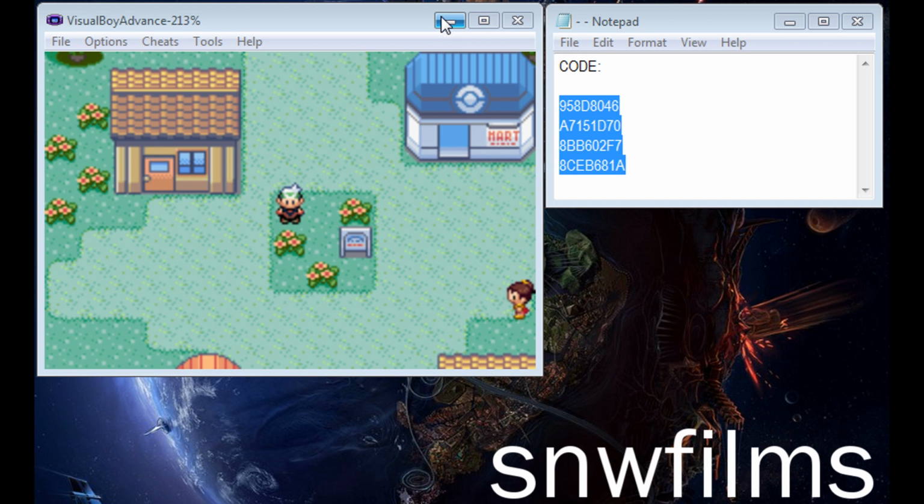It's VisualBoyAdvance with the computer emulator, and I'll put instructions how to get it in the description. I'll put the code in the description. I'm trying to keep this under a minute and a half.